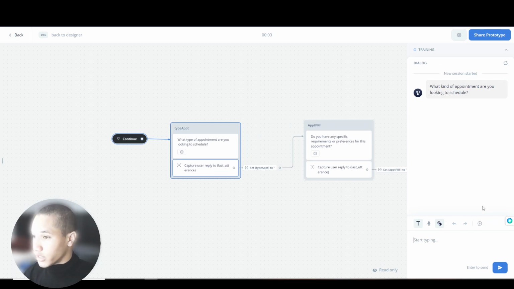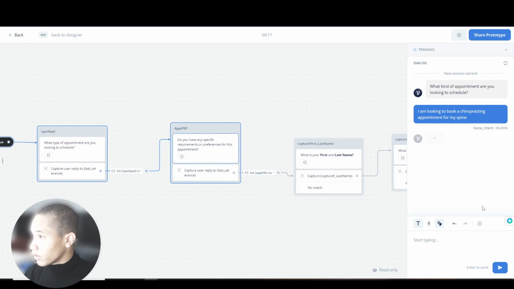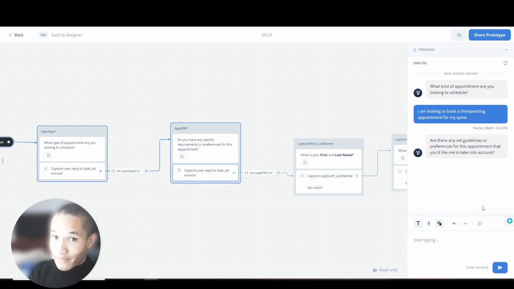What kind of appointment are you looking to schedule? I'm gonna just say I am looking to book a chiropractic appointment for my spine. Perfect. Are there any set guidelines or preferences for this appointment that you'd like me to take into account? Again, this is why you have to add multiple variants, because look at what it asked and look what it's saying. See, it comes up more versatile.